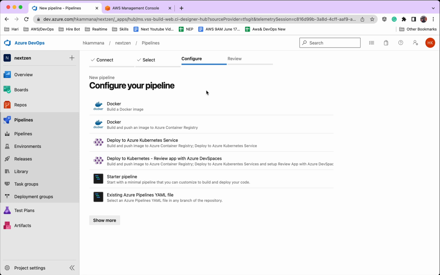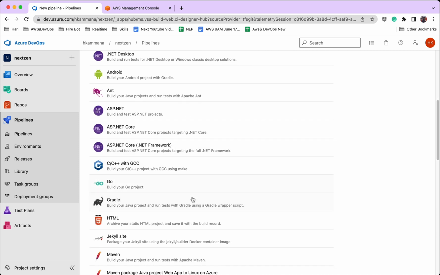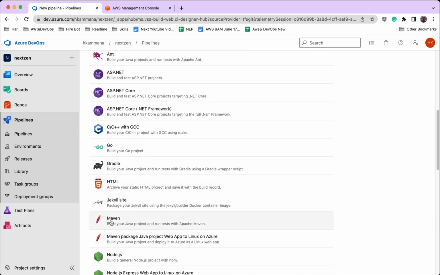Now, it's asking us to choose a template for this pipeline setup. We are setting up a pipeline which will do a Maven build and which will copy the output WAR file onto the remote Tomcat server, followed by a restart of Tomcat. So you can click on show more, and let's choose Maven. Okay, we got two options for Maven. The first one is simple Maven and the second one is Maven package Java project web application to Linux on Azure.